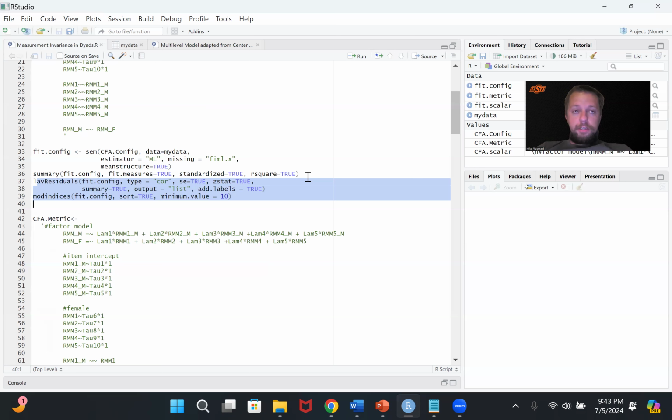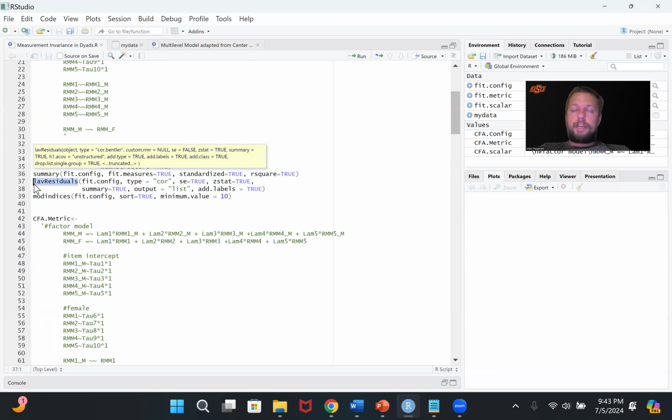These global fit indices do just a tremendously poor job at telling us where the problems actually are. And so what we're going to do to combat that is I want to get the residuals. This is your expected covariance matrix, so it's the sigma theta. And you subtract sigma theta hat, which is your observed covariance matrix. And the output is the difference between what the model expected and what the parameter estimates actually are.